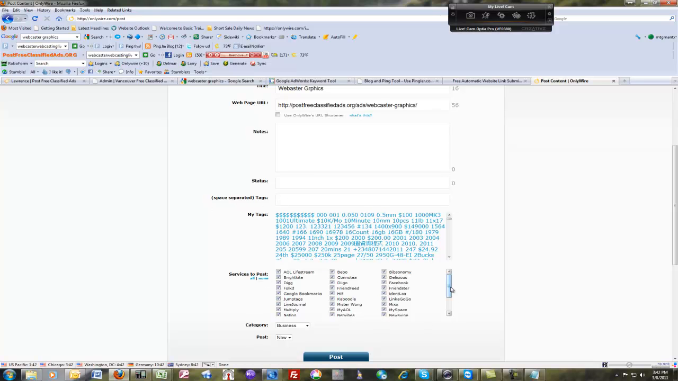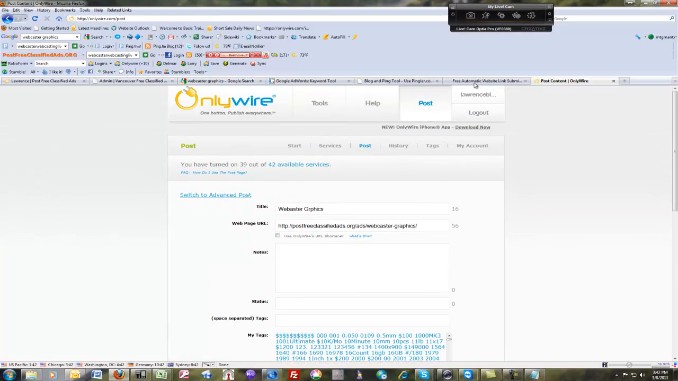And it selects the services like this. You can use Bookmarking Demon, or there's some other things out there. OnlyWire. I know OnlyWire is a free service up to a point. And then you'll select what category and whatever, and then you'll click post. Now, since we've done it, I'm not going to post it here again. Now you go to your next step.